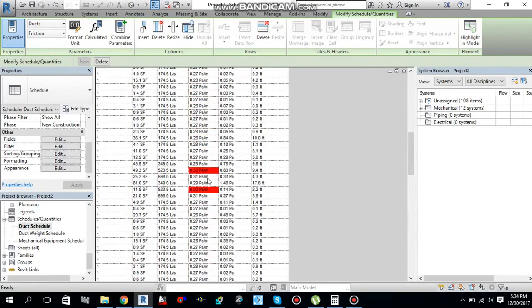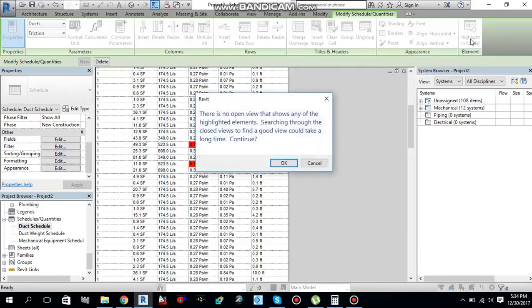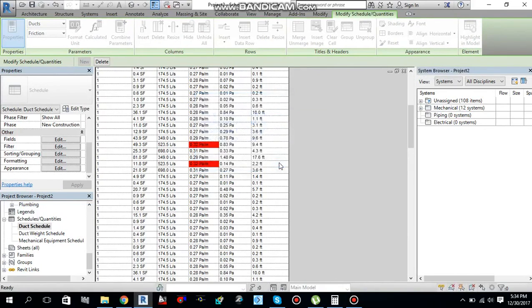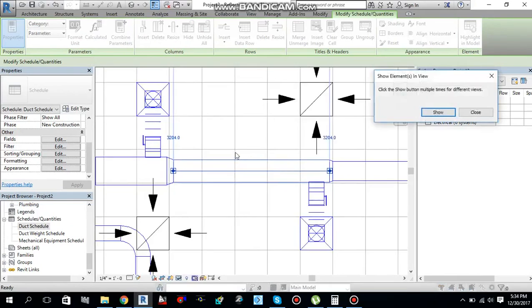Or if you want to identify this particular duct inside the model, then you just need to click this one, and over here in the modify schedule quantities tab you see highlight in model. Just click it, it will take you to the model. See, this is the duct we are talking about. This has got friction more than 0.32 pascals per meter.